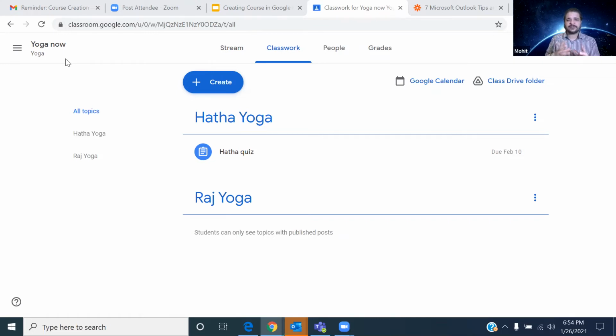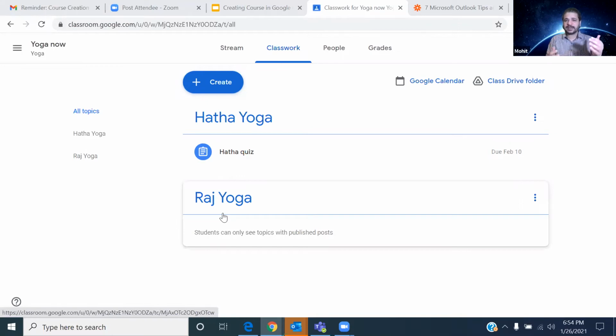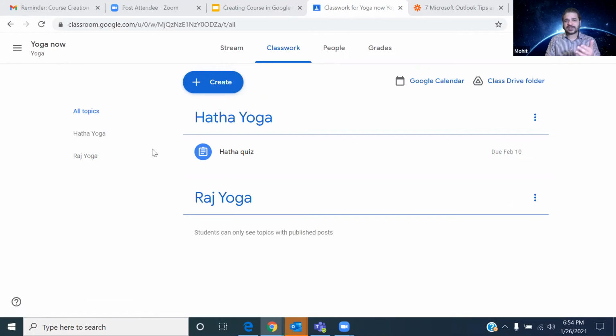So I am just creating different modules, and you can think of them as chapters. Yoga is one class, and you can think that Hatha yoga is chapter number 1, and then Raja yoga is chapter number 3, and so on and so forth. If I have 10 chapters, I can create 10 modules, and under those 10 modules I can create my readings, discussions, quizzes, assignments, reflections, and more things. I'm going to show you them in a minute.